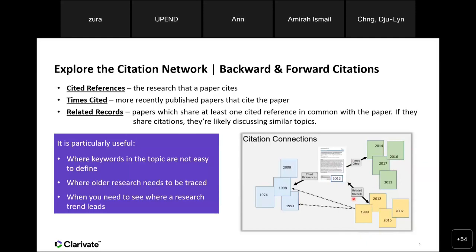So related records are papers that have shared similar references. So that means if, let's say, this 2012 paper has 10 references and this 1999 paper has 2 references that are shared, then these are considered related records.